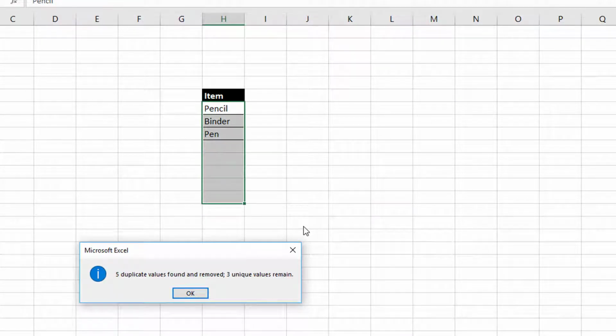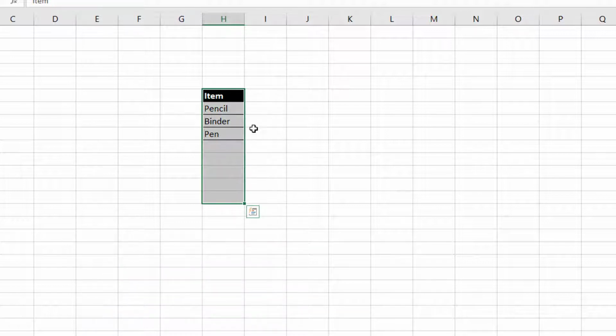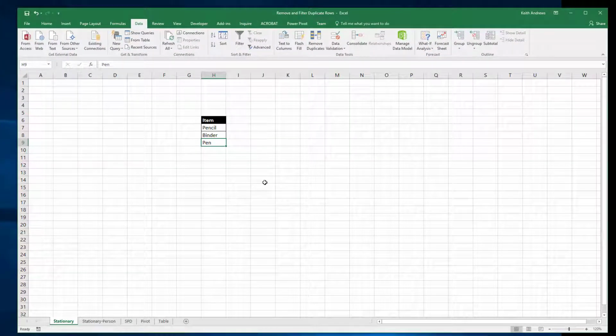Okay, so it's brought up a dialog box. It's let us know that 5 duplicate values were found and removed. And we are left with 3 unique values. Say OK. And you can see here now we still have the same column header, but now we have 3 unique values. Cool, hey? All right. So now let's move on to number 2.